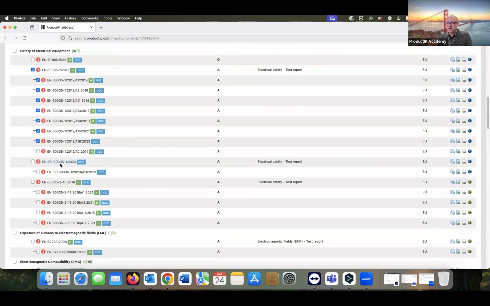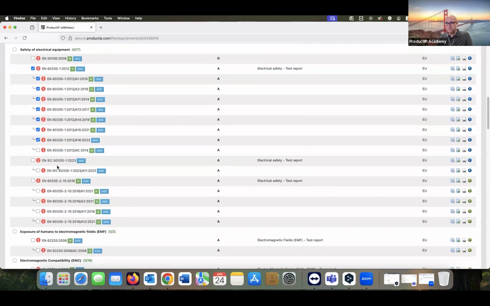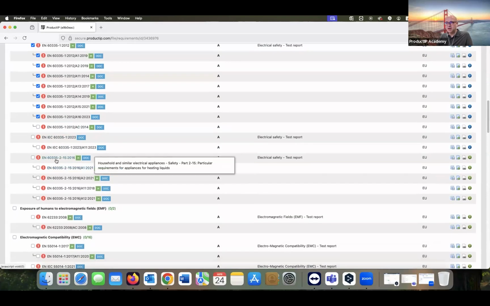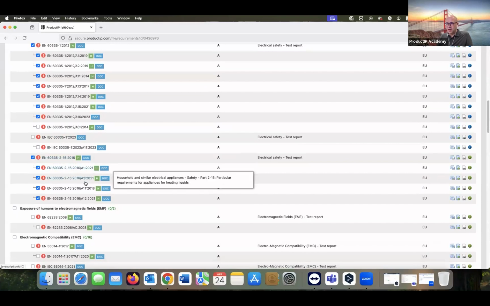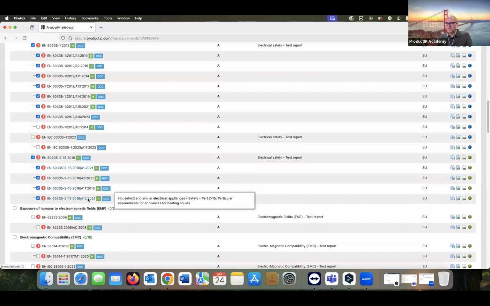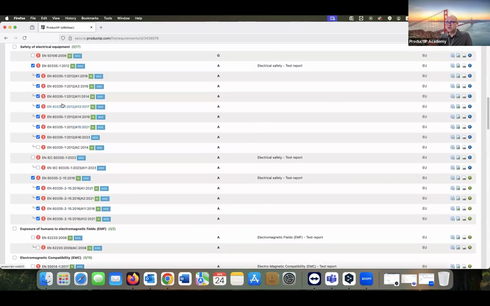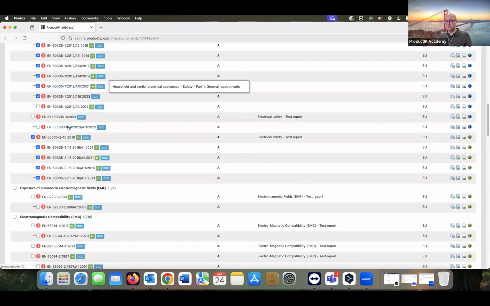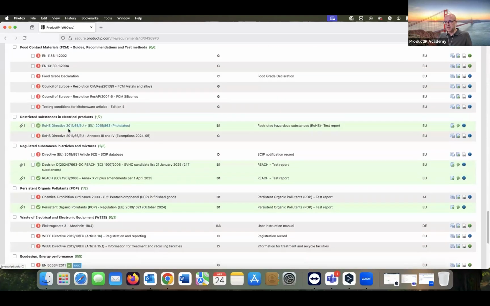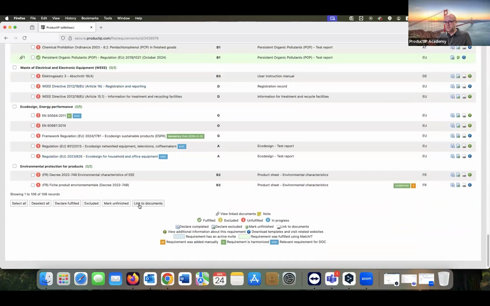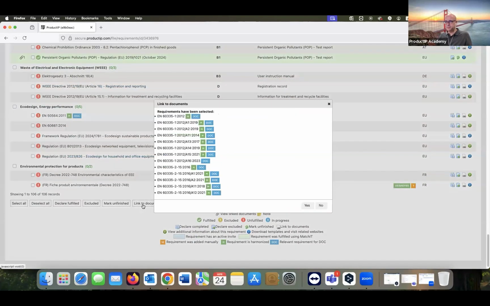There's a new version of the 60335-1 standard, but it's not harmonized yet. Part 2, 60335-2-15, 2016, A1, A2, A11, A12. So all these requirements I want to link to one document. Now I go down, and here we have a button, link to documents.